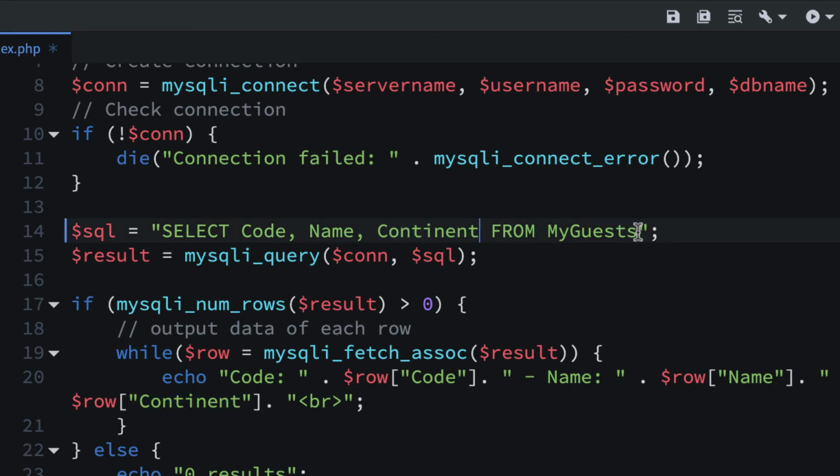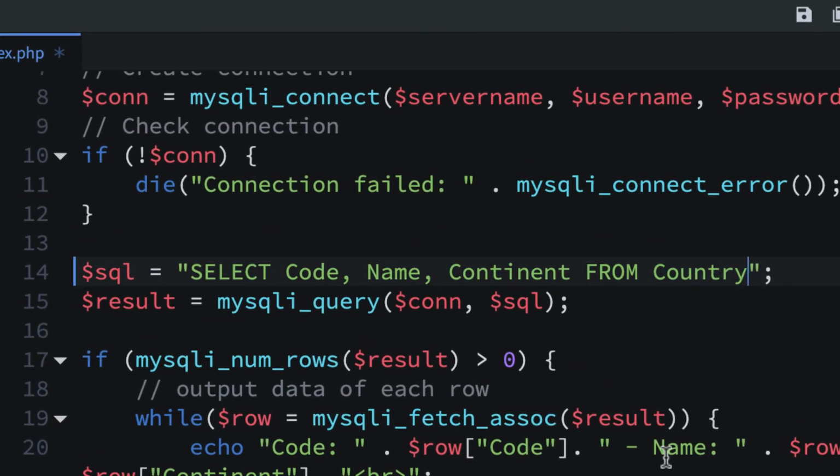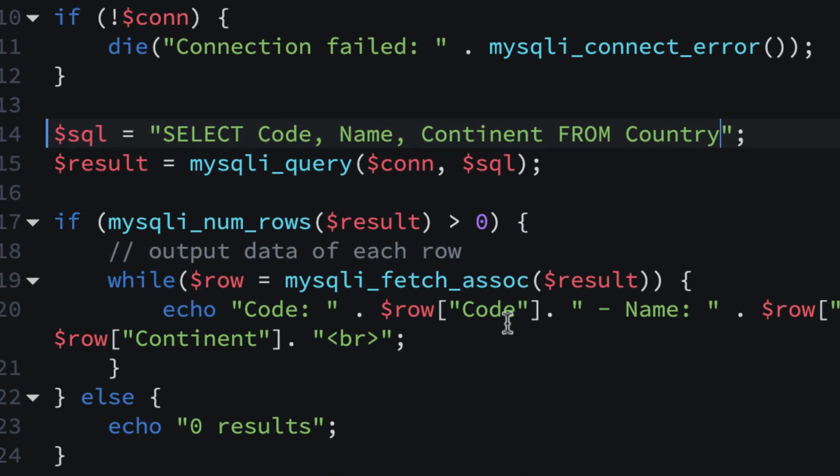And we're not going from my guest, we're going from country. Now it's not countries, it's country. So it's country like that. It's singular country, that's the name of the table. So this is our query that we're running. We're selecting 3 columns, because you remember how to do that, from the country table, because that's the only table in there. And then it's outputting these strings plus the code, whatever is returned from that column.